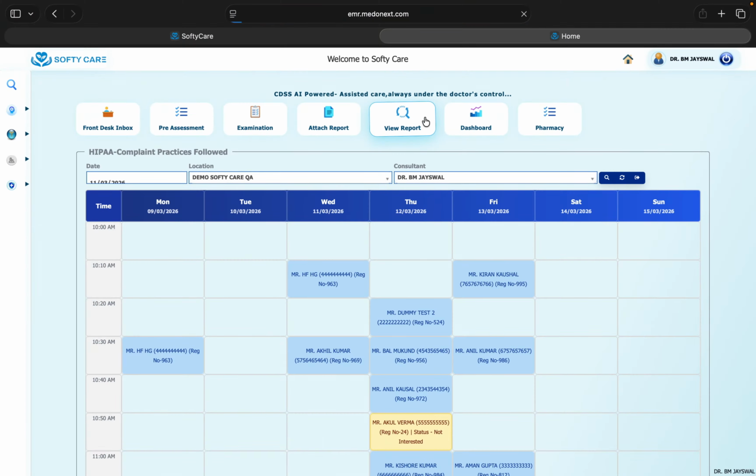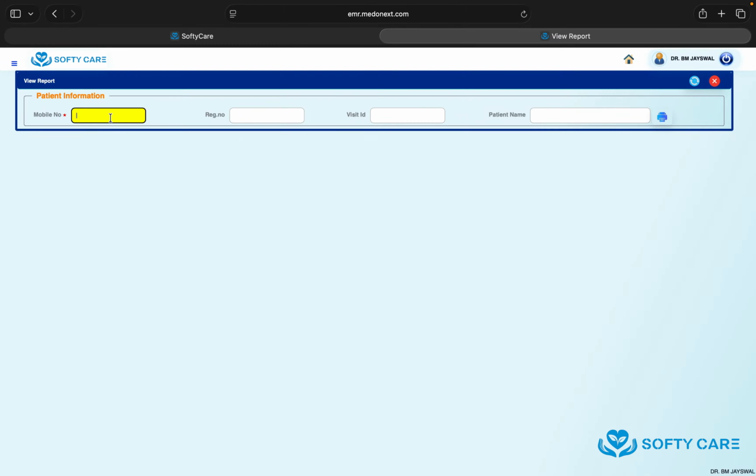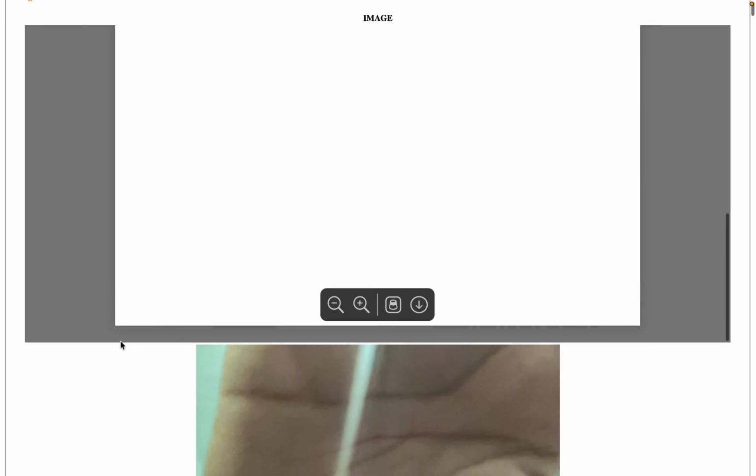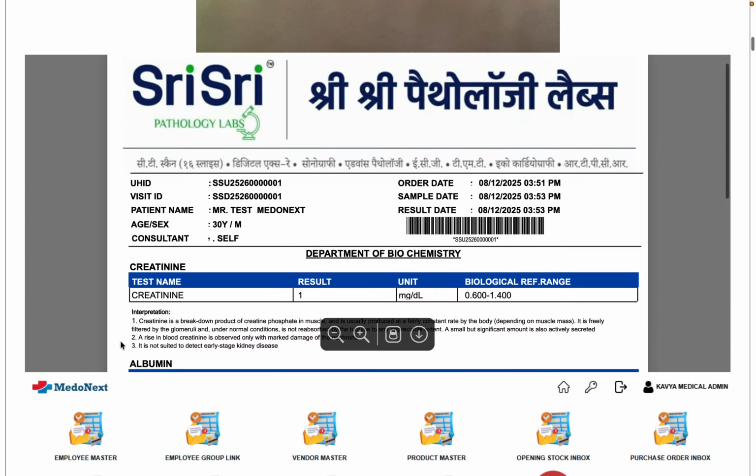And similarly, in the view reports, you just need to put in the mobile number and you can directly see all the reports you have uploaded for that particular patient from that particular mobile number.